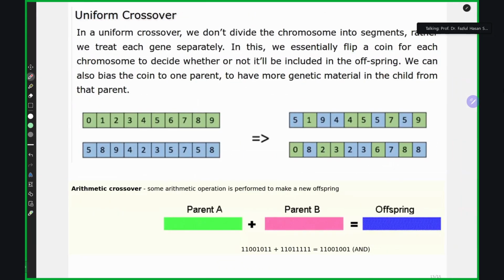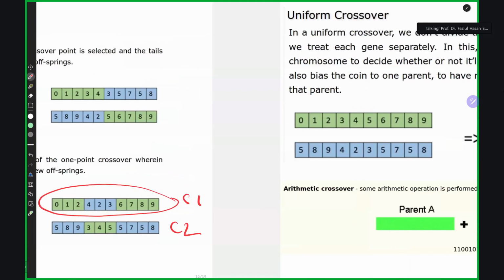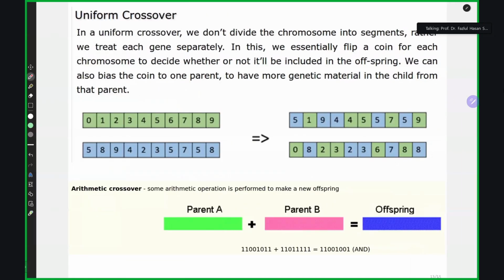Uniform crossover is something like the multi-point crossover. This is just like gene by gene. For example, in order to produce child number one, pick the first from parent one, second from parent two, third from parent one, fourth from parent two.